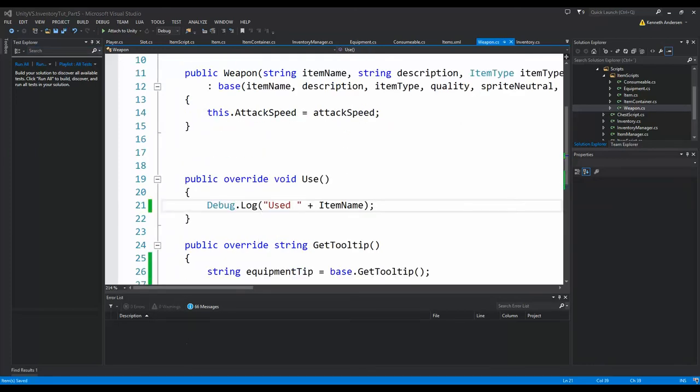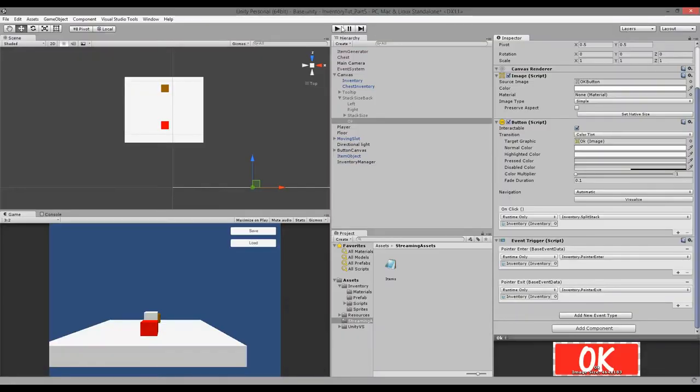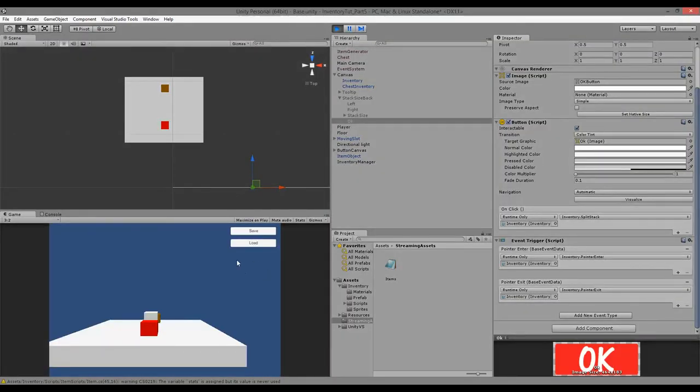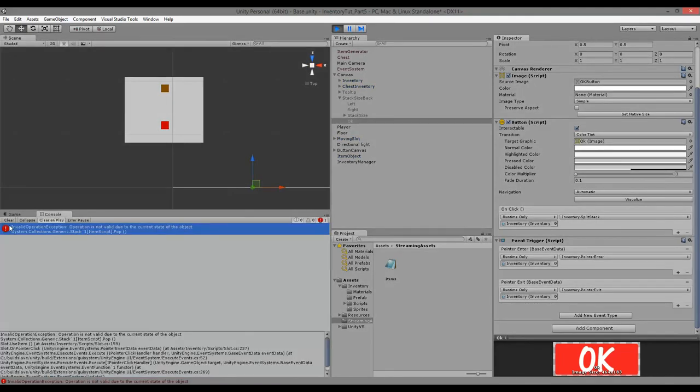So if we save this and jump back into our game, let's pick up some different items. Lots of swords. See if we can get some potions as well. There we go. Okay, so if I right click on my mana potion, nothing happened. Let's see. Okay, I need to go and check what I need to fix. And I have a good idea what would be wrong.